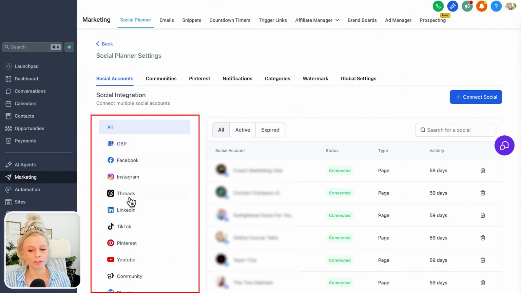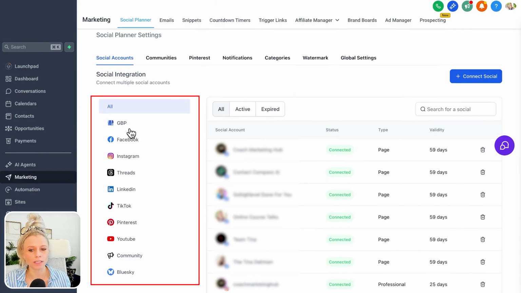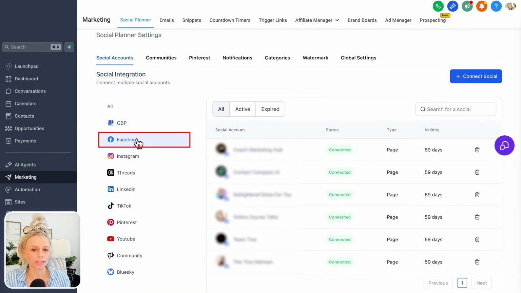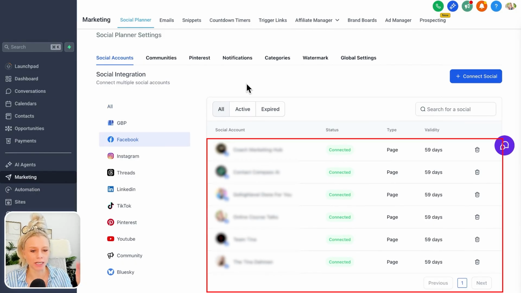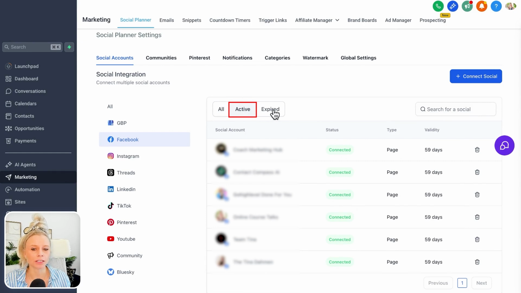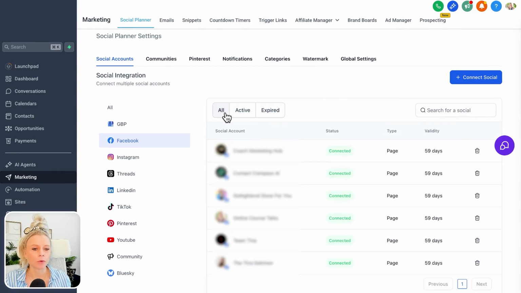Here on the left, you see all the different platforms. And if you click on Facebook, for example, you see all the Facebook pages that have been connected to your CRM. You can see the active ones and you can see the expired ones. Now, what does active or expired mean? Basically, the validity right here. You can see the connection is set to 59 days. That is just some API security thing. Every different platform has a different duration of days. Sometimes you need to go ahead and reconnect those platforms in order to keep posting regularly.